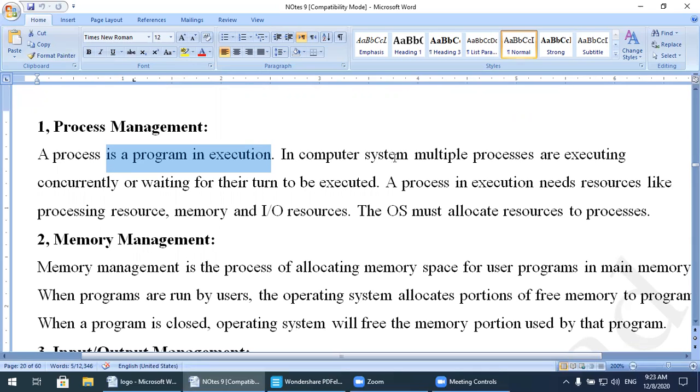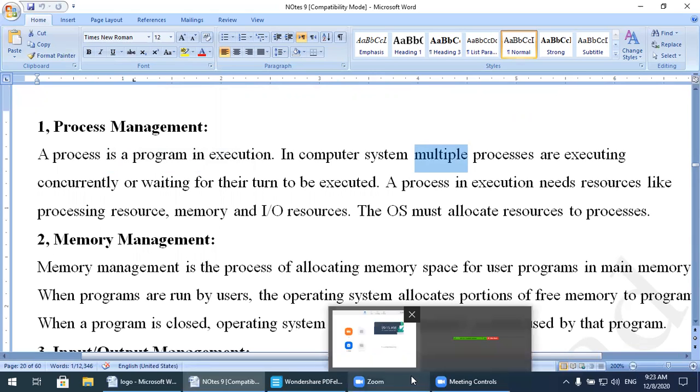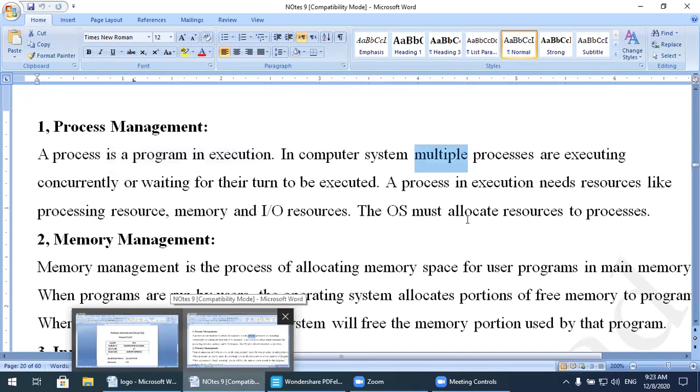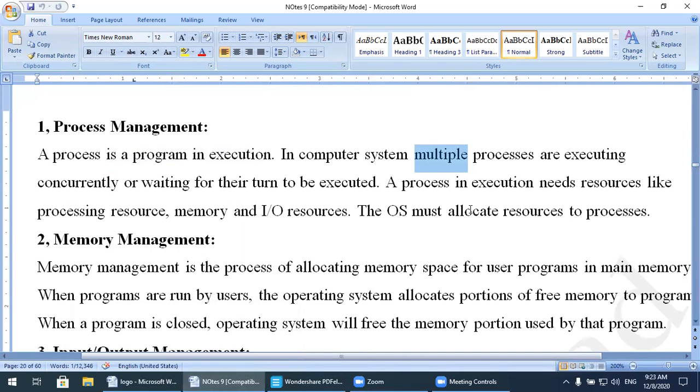In a computer system, multiple processes are executing concurrently. Multiple, so more than one process is executing. Watch here, how many programs I have opened. Number 1, Zoom is already open. Number 2, Adobe Reader is open. Number 3, MS Word is open. So currently I have opened three programs, and these are called multiple processes executing.